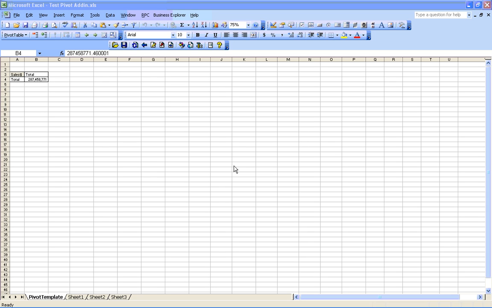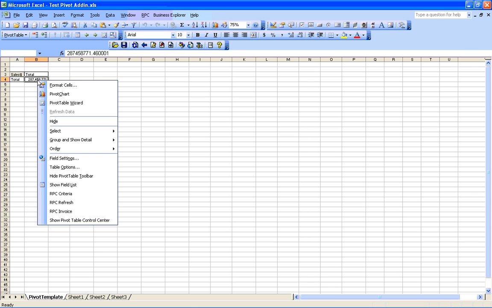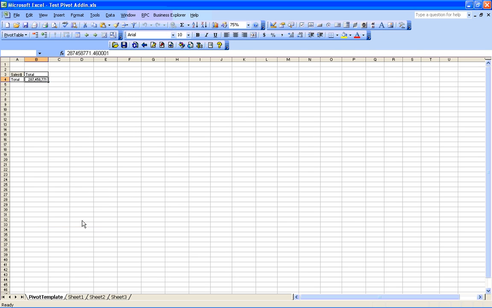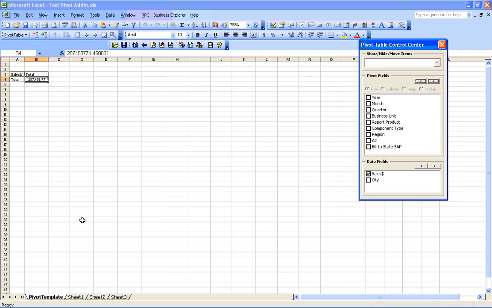The Pivot Table Control Center is an Excel add-in that provides an interactive form for controlling and manipulating Excel pivot tables. When the add-in is installed, it adds an item to the right-click menu for the pivot table. Right-click on the pivot table and you will see Show Pivot Table Control Center on the right-click menu.